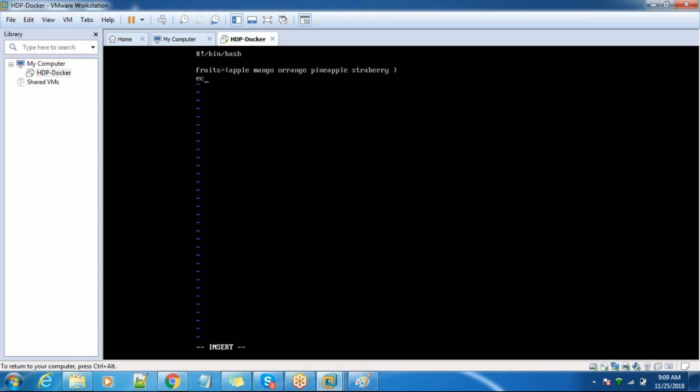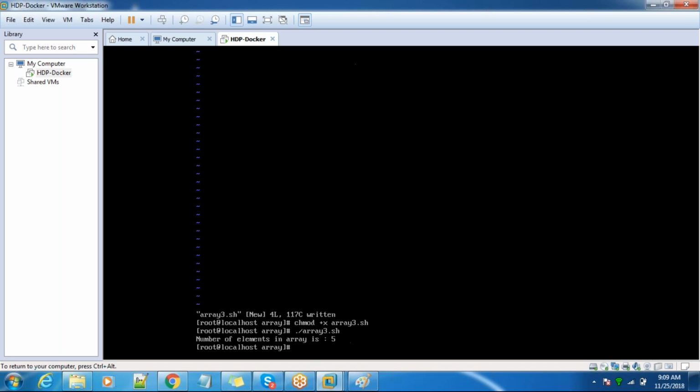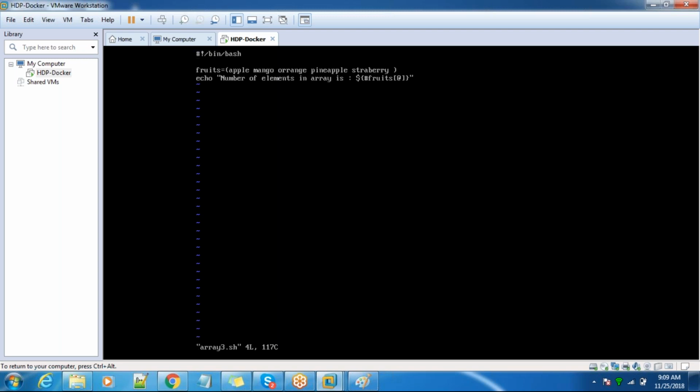Okay, so we use echo number of elements is dollar hash. So how do we get all elements in an array? It's simple: dollar fruits, then the at symbol, right? The only thing is, just before that array name we put one hash. So this will give you the number of elements. Let me add the execution permission. Yes, number of elements is 5. So we have 5 elements.